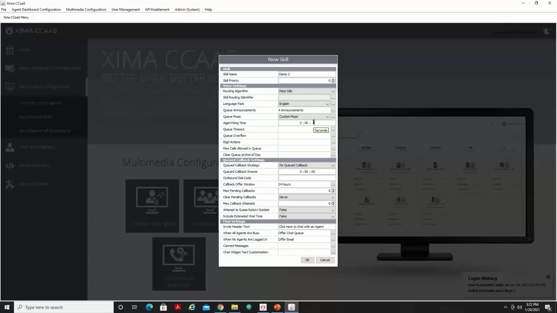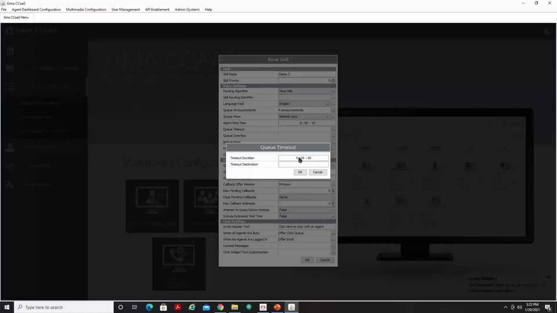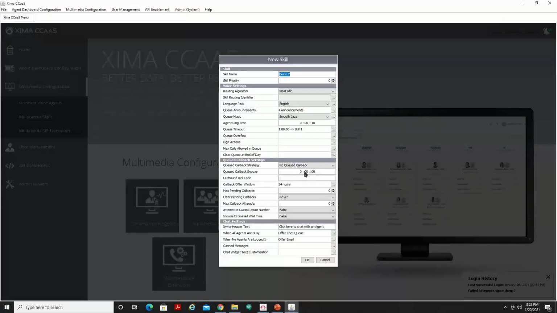You can determine the agent ring time. You can determine your queue music. What do you want it to play while the caller's in queue and not hearing those announcements? Again, you can set timeouts to overflow after a certain time to any phone number, a skill group or an external number or an IP Office extension. You can do submenu options. You can determine the max calls allowed in each queue, and you can reroute at the end of the day.